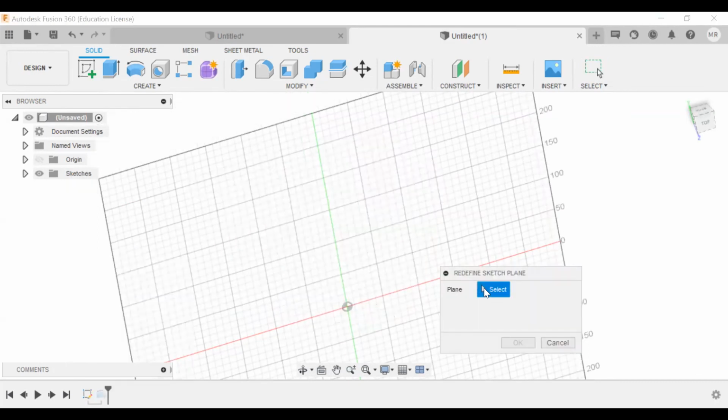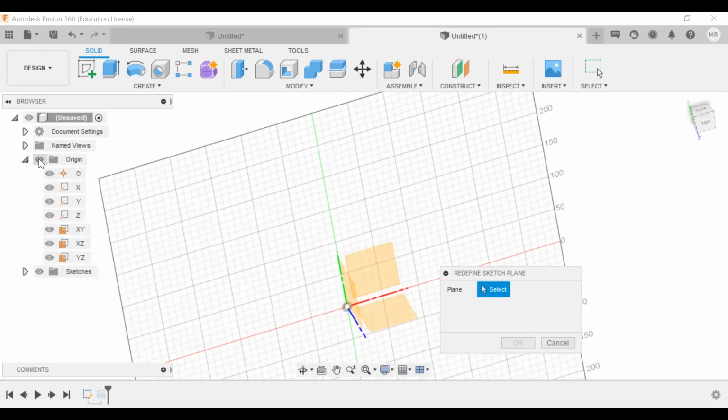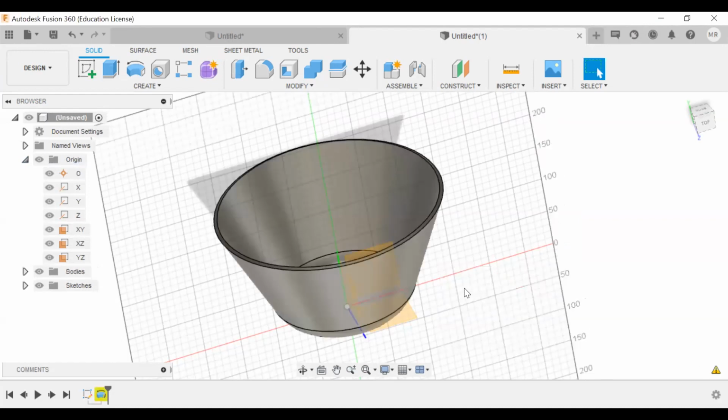Now, if you want to change the plane, please turn on the origin in the browser menu. Make it on with the eye button. Now you can select this plane. You can choose any other plane, not this one, the next one. Click OK. Now your orientation is correct.